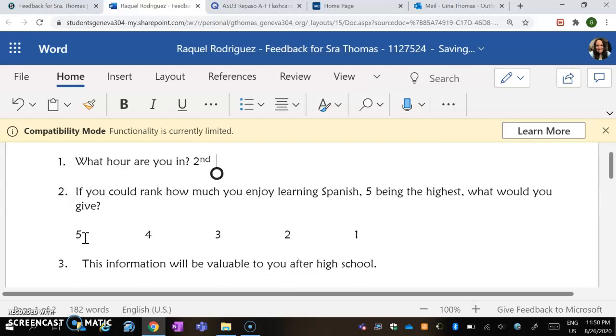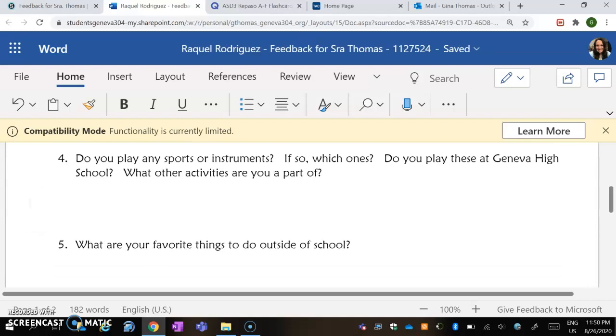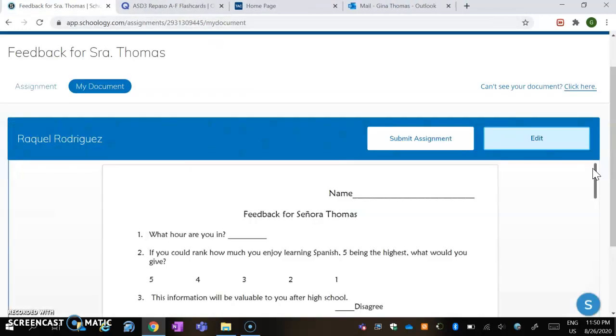And then rank. You can either delete these or highlight. So you could go through and fill all of this in. And then when you're done, this automatically saves. It says saved here. So you would just exit this out and then you just have to submit it.